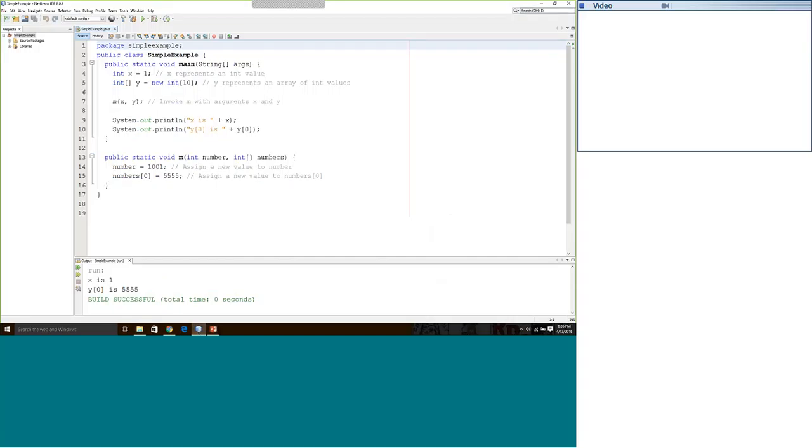And it is right here. We have a simple example. We got a main method. We are initializing x to be 1, and we're creating an array of ints. The reference variable name is going to be y, and it is of length 10.